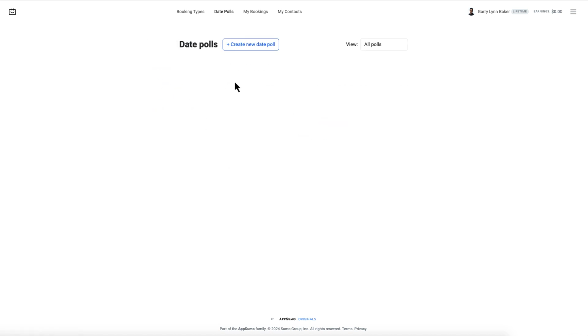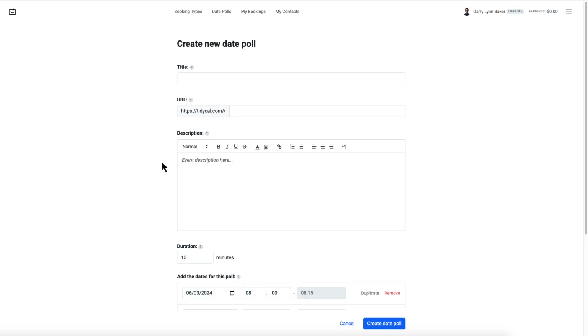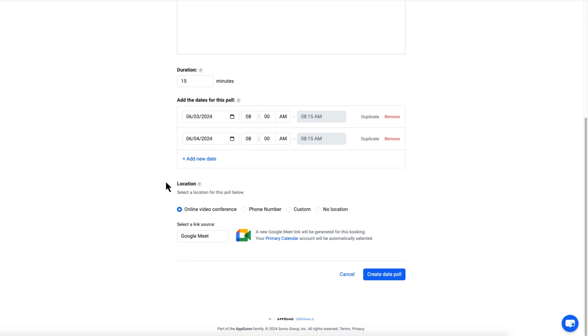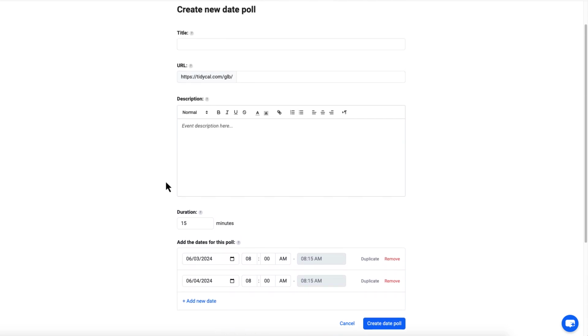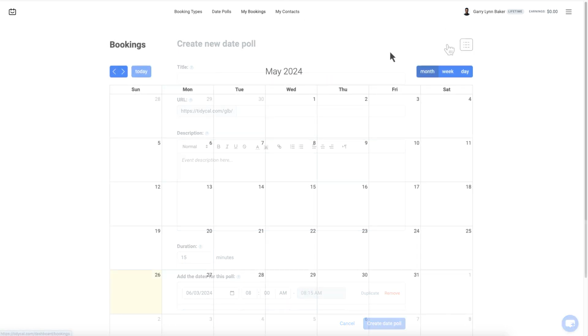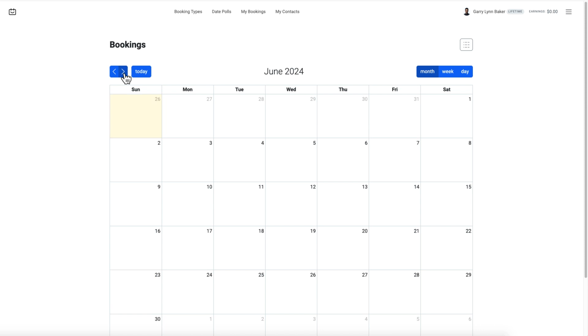There's also an option here to create date polls. Date polls are simply where you create a poll and you list a set of dates and you're asking people, hey, which date works best for you? It is a poll where people or a group can pick a date and then you can schedule that date based upon their votes. Here you have your booking calendar and you can see basically it just shows your bookings.